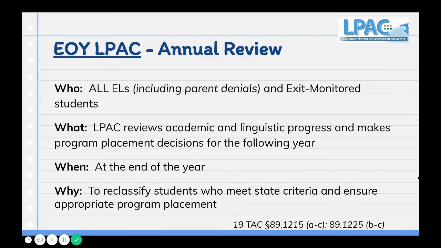The end of the year LPAC is our annual review of students' progress. This meeting is very important as we are reviewing each student's yearly data to make a linguistic plan for the following school year.